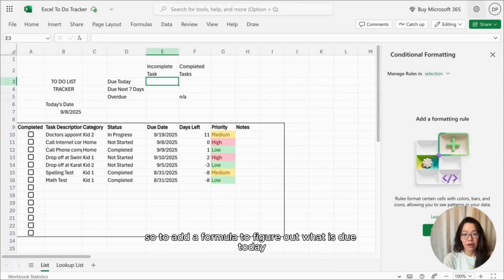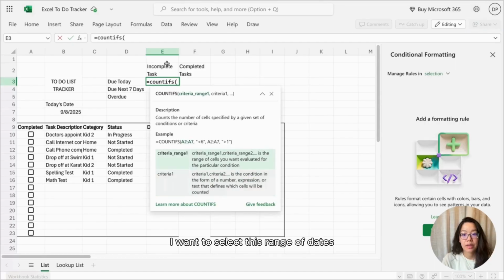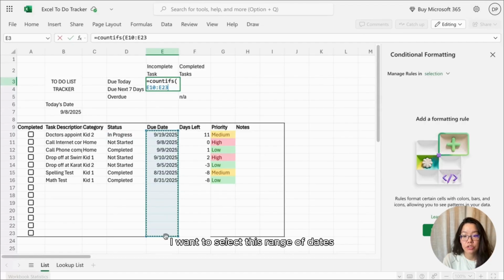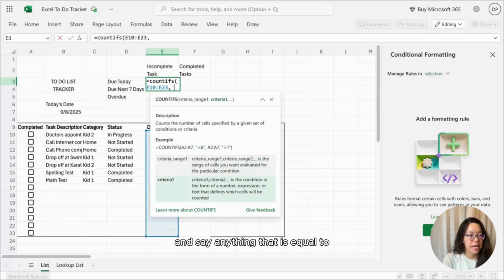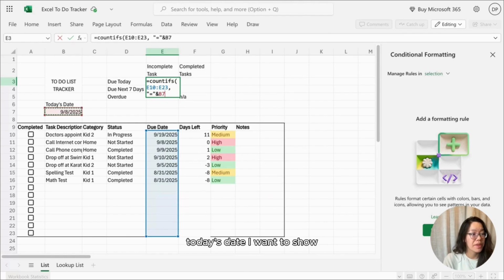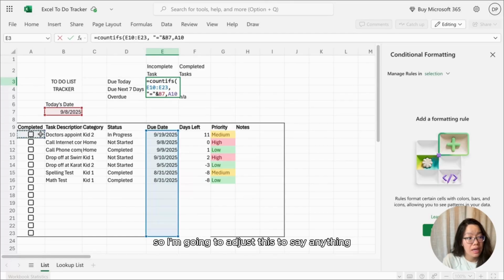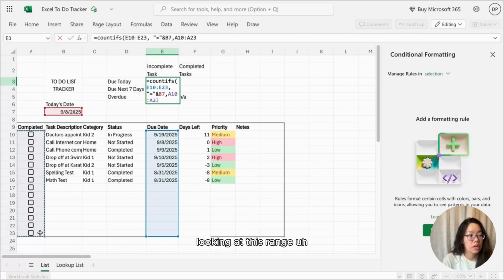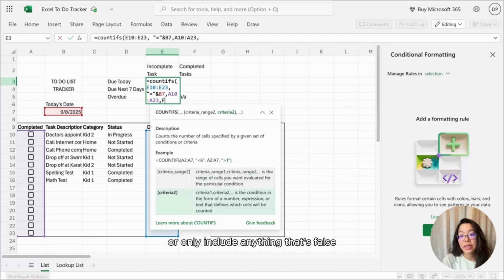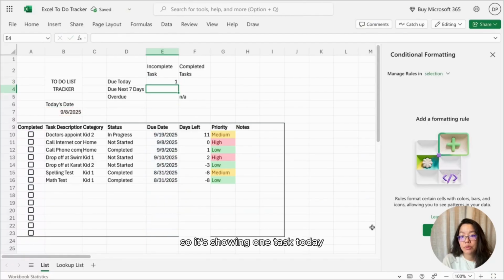So to add a formula to figure out what is due today, I want to use COUNTIFS. I want to select this range of dates and say anything that is equal to today's date I want to show. And then I also want to ignore anything that's considered complete. So I'm going to adjust this to say anything looking at this range, I want to only include anything that's false. So it's showing one task today.